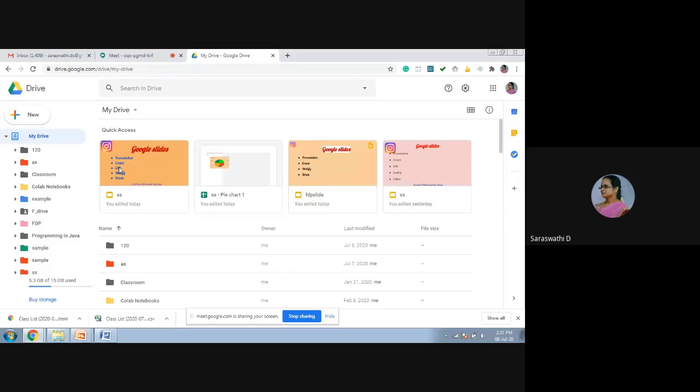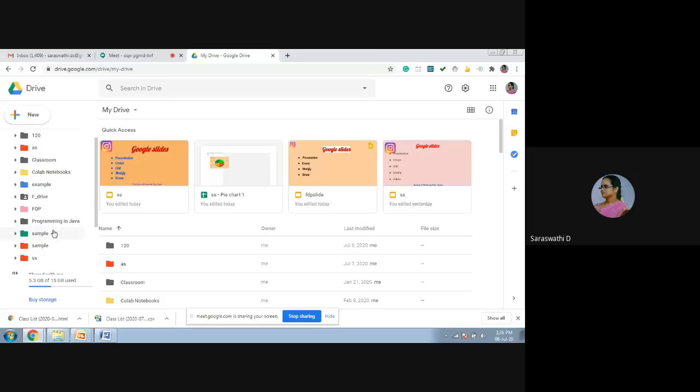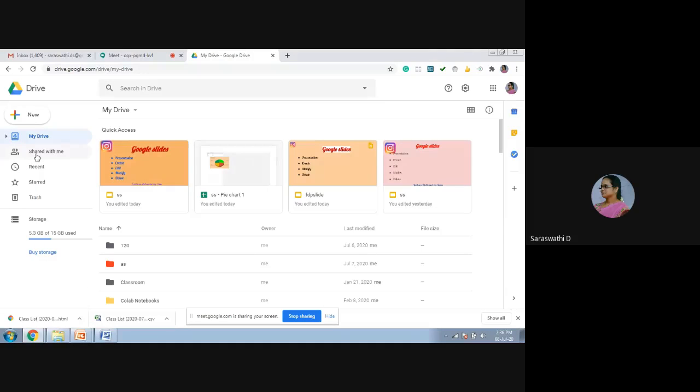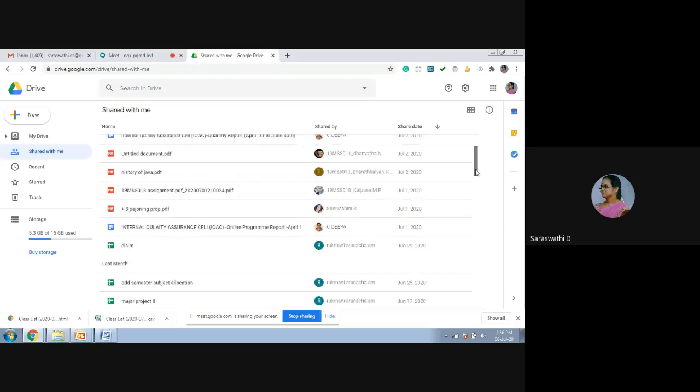Access quick access files. So here also you can see the folders. And here, you can see it displays all the files and all the folders here. The next option is the shared with me option. That is, shared with me shows the files and folders that have been shared with you. So just click on this, and you can see what files are shared.